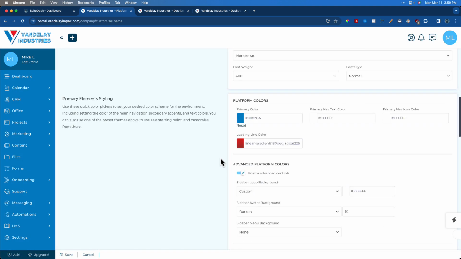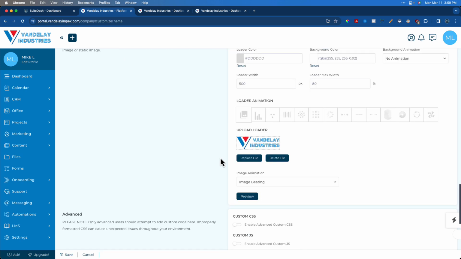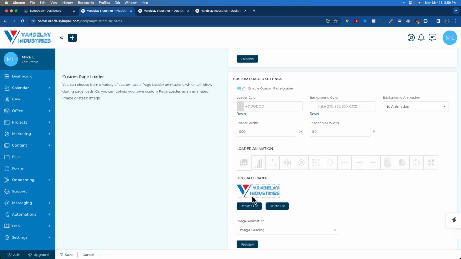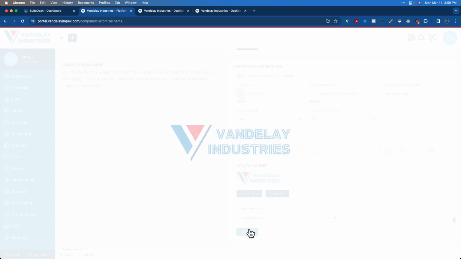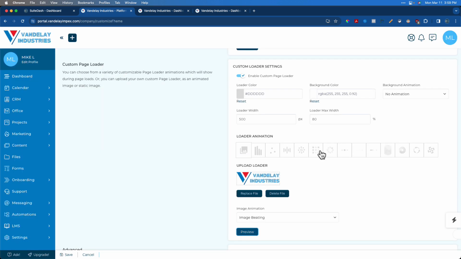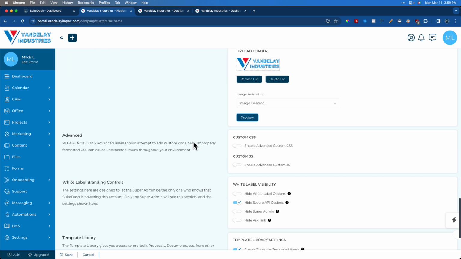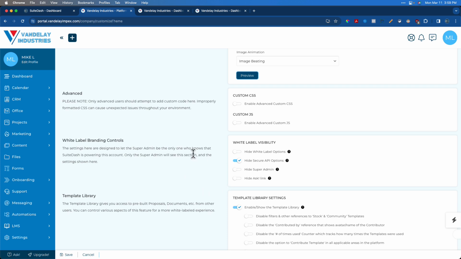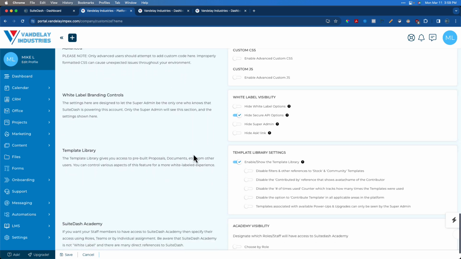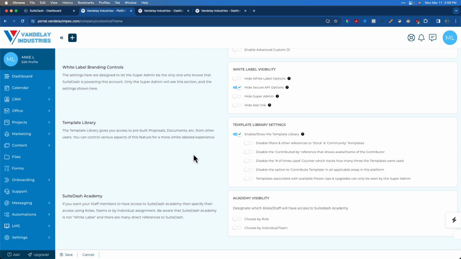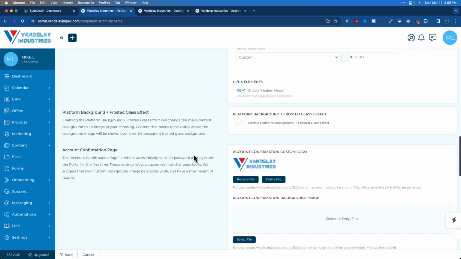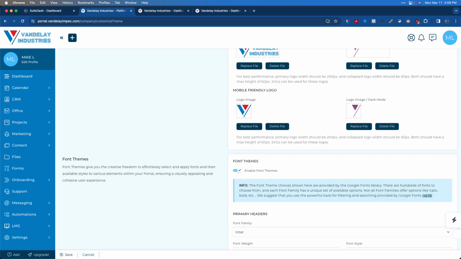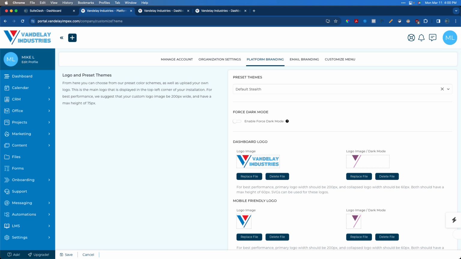So there's a lot of things here. But let's look at this custom loader. That's why we're here. So you can use your own logo as the custom loader. And then let's do a preview. And you get something like this. You can customize all the sizes and the way this is presented. So this is super white label. Custom CSS, custom JavaScript. These are custom visibility options that help you decide who will see what as it relates to the template library, the academy visibility, etc. So this is very extendable, super white label, gives you the ability to really customize how this portal is going to work for your organization.